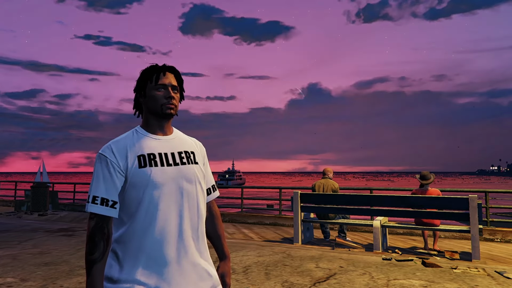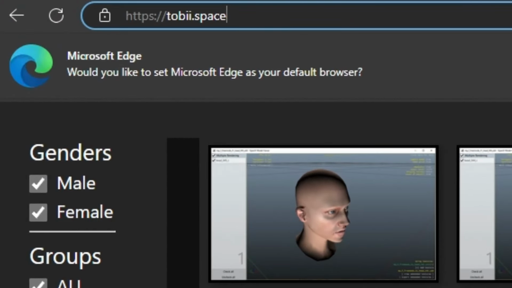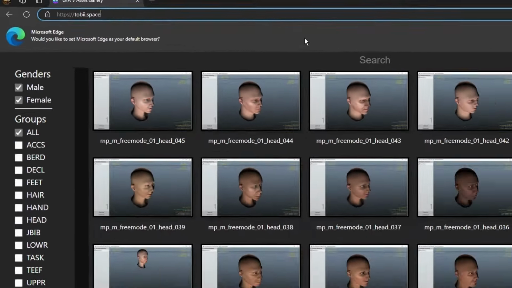Now let's get started. Alright, so the first thing we're going to do, we're going to come over to this website, toby.space. This is a directory for kind of all things that are GTA base game clothing related.